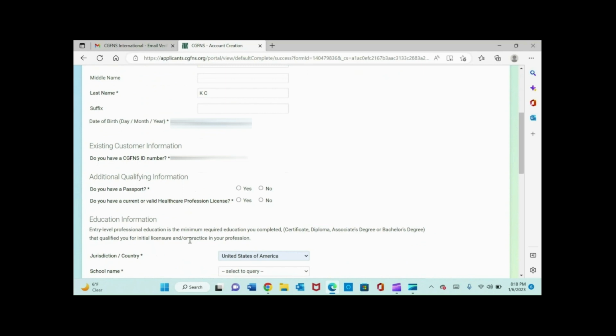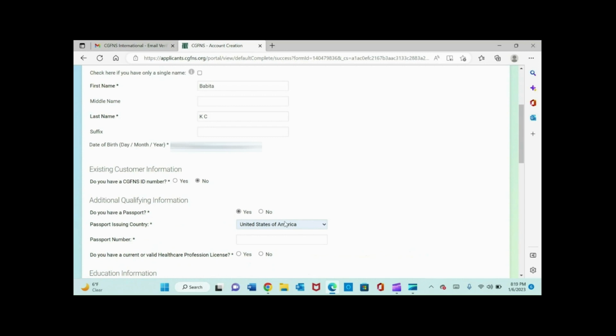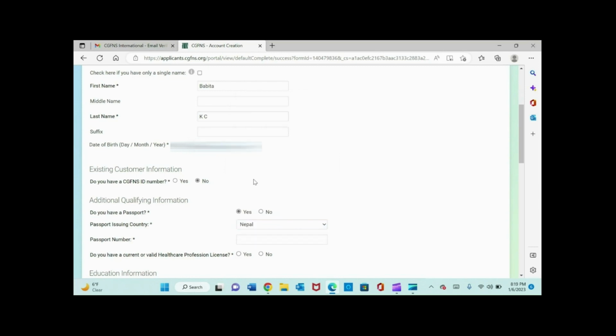And then additional information, it is asking me if I have a passport. I do, so I will click yes. If you do not have one, click no. If you have, then click yes. And then it's not the correct one, I will just put my home country. Okay, and then passport number. I don't remember my passport number right now, so I will just leave this space for now.